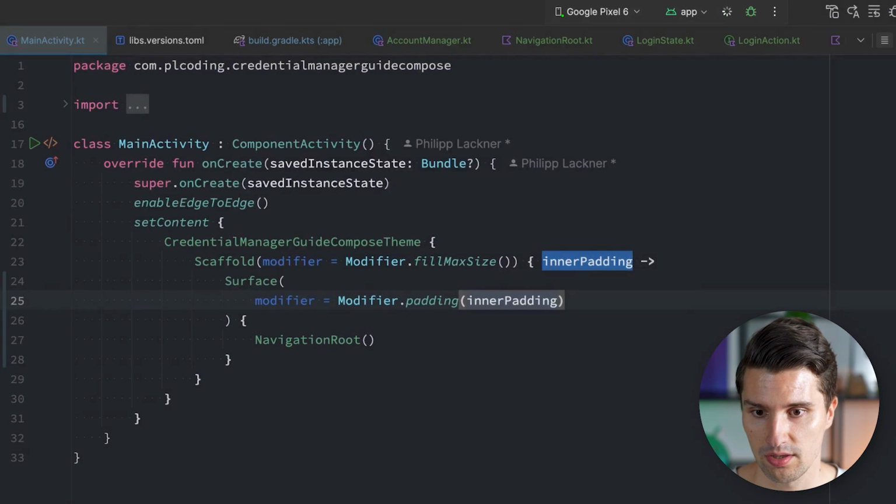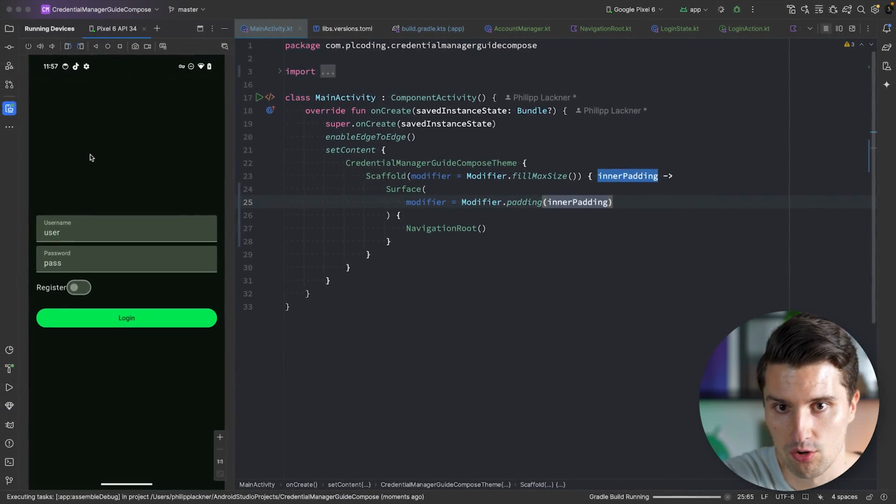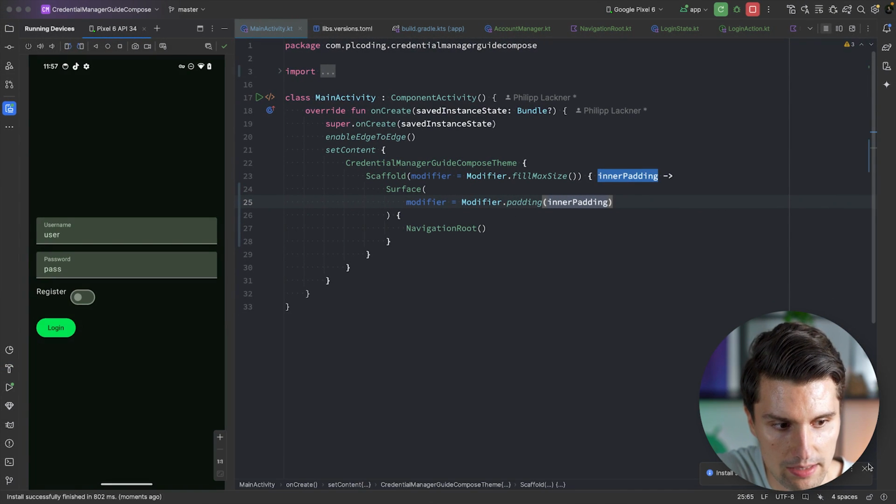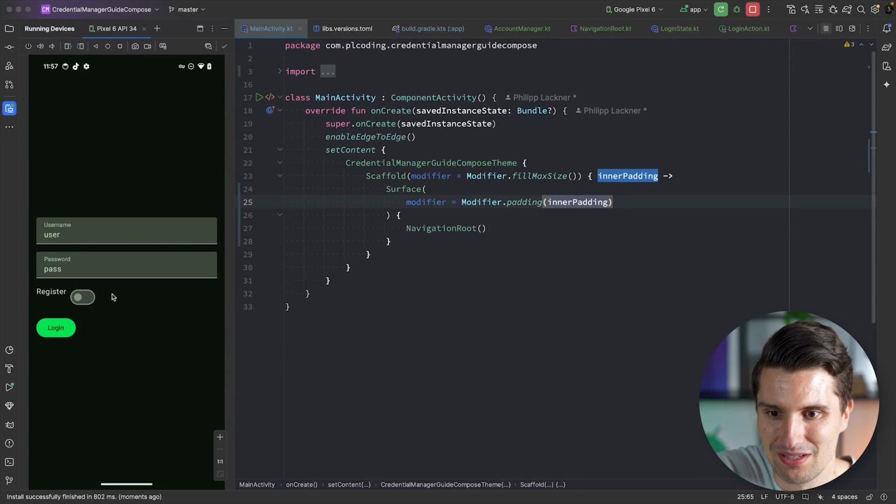And it's actually important that you can only try this out on a device where you're actually logged in with a Google account. So if you try this out on an emulator, you will first of all have to link your Google account, because otherwise there won't be any account you can save your credentials in.